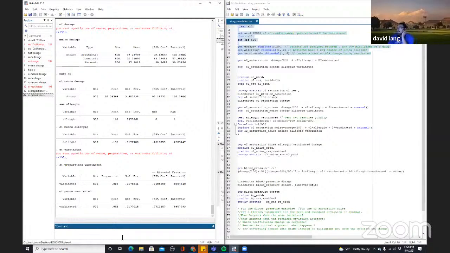We've generated our underlying data, and now we actually need to generate our outcome variable. What relationship are we going to specify for oxygen saturation as a function of dosage, an individual who's allergic, and whether or not they're vaccinated?